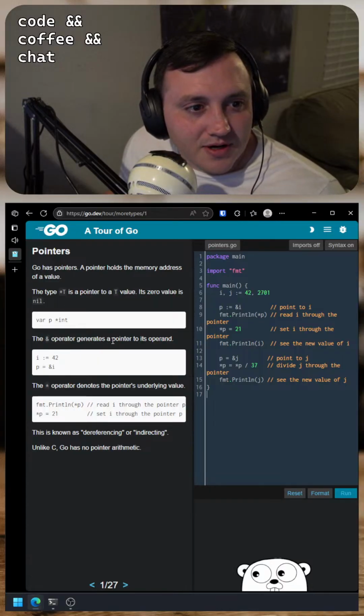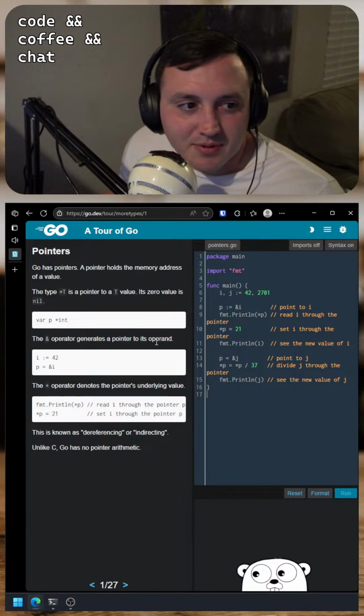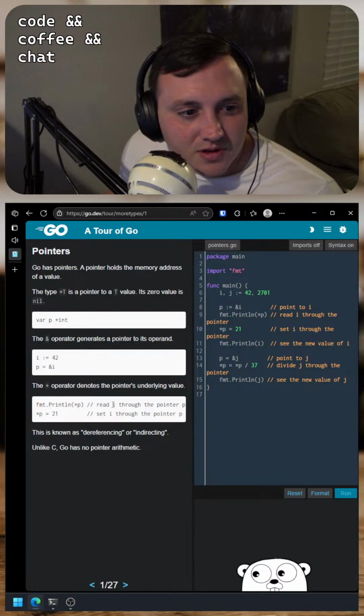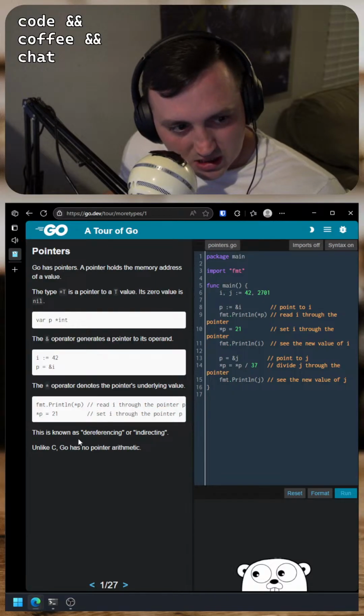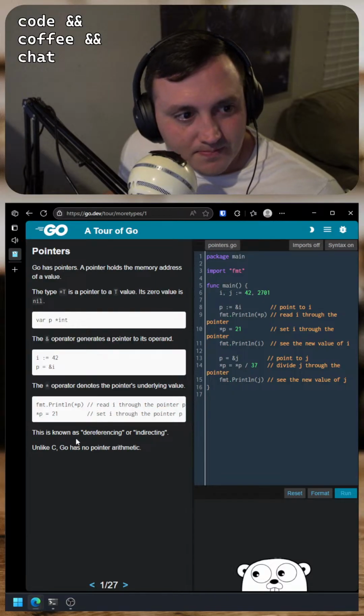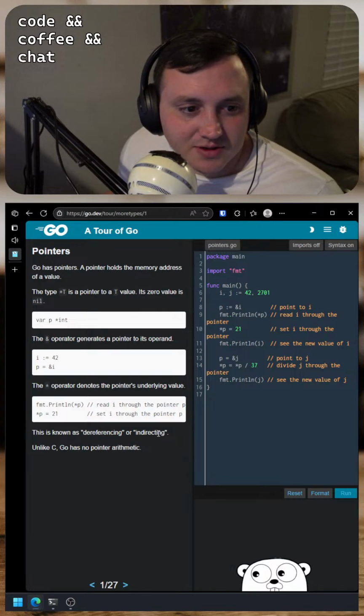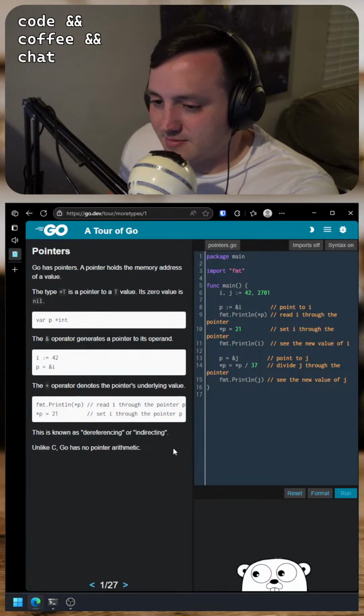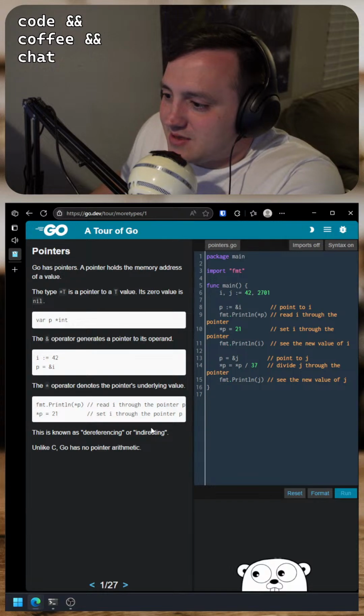The & operator generates a pointer to its operand. The * operator denotes the pointer's underlying value. Read i through the pointer p. Set i through the pointer p. This is known as dereferencing or indirecting. Unlike C, Go has no pointer arithmetic. I don't even know what that means because I don't write C.